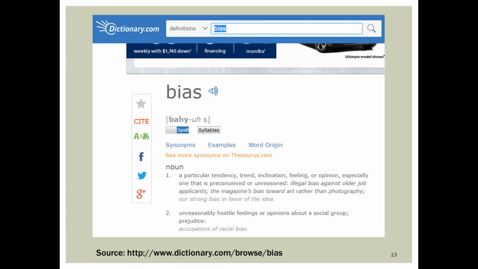So this is just an example of what bias is. It's kind of hard to explain other than looking at the definition. So it's unreasonable, hostile feelings or opinions about a social group or another factor that we should not be making our opinions be formed about.